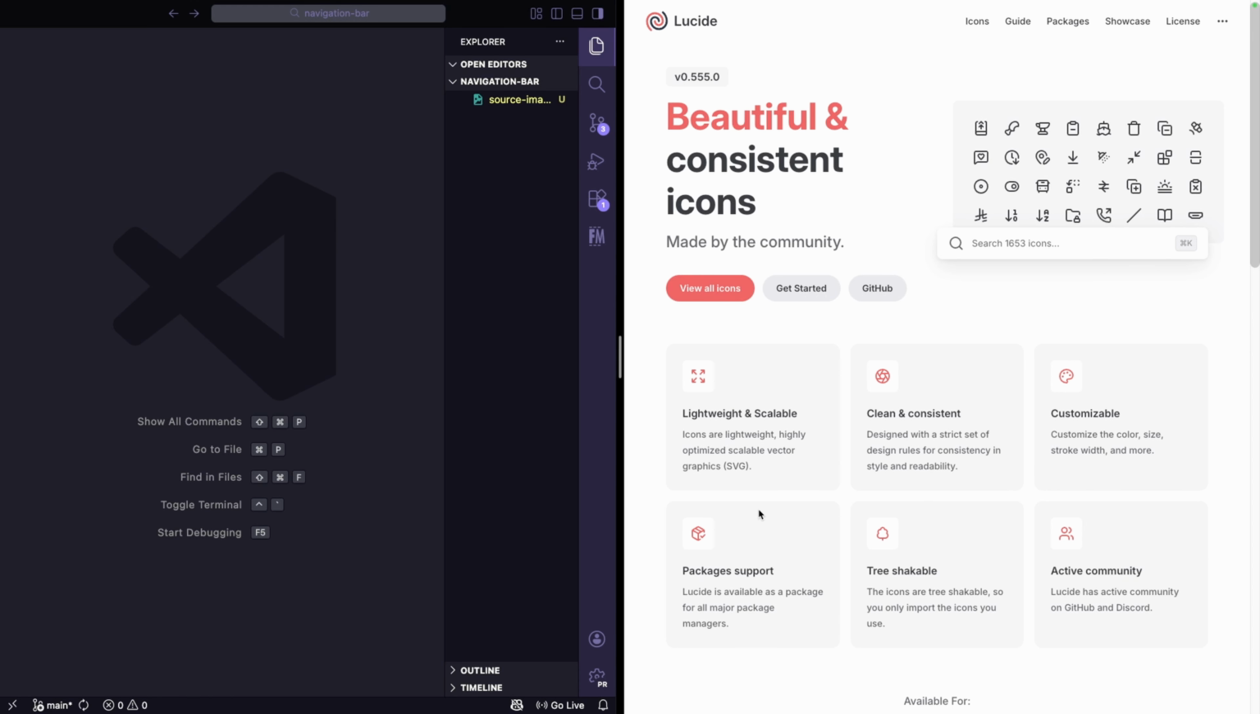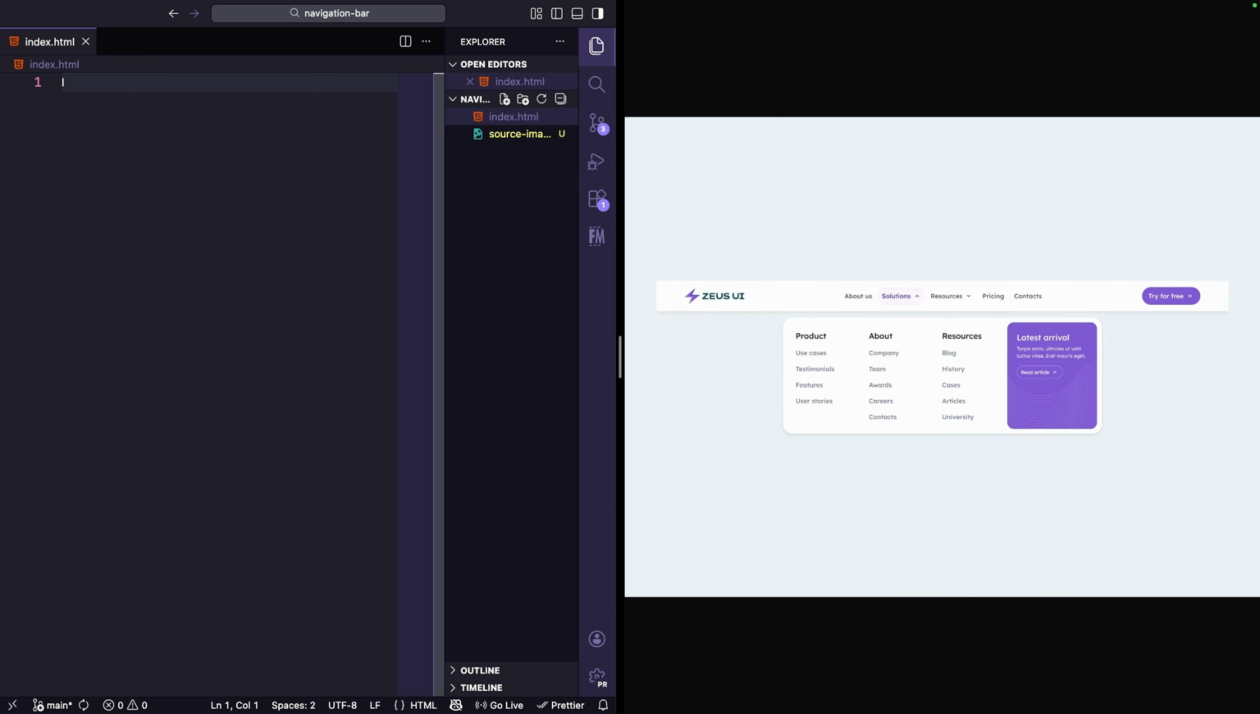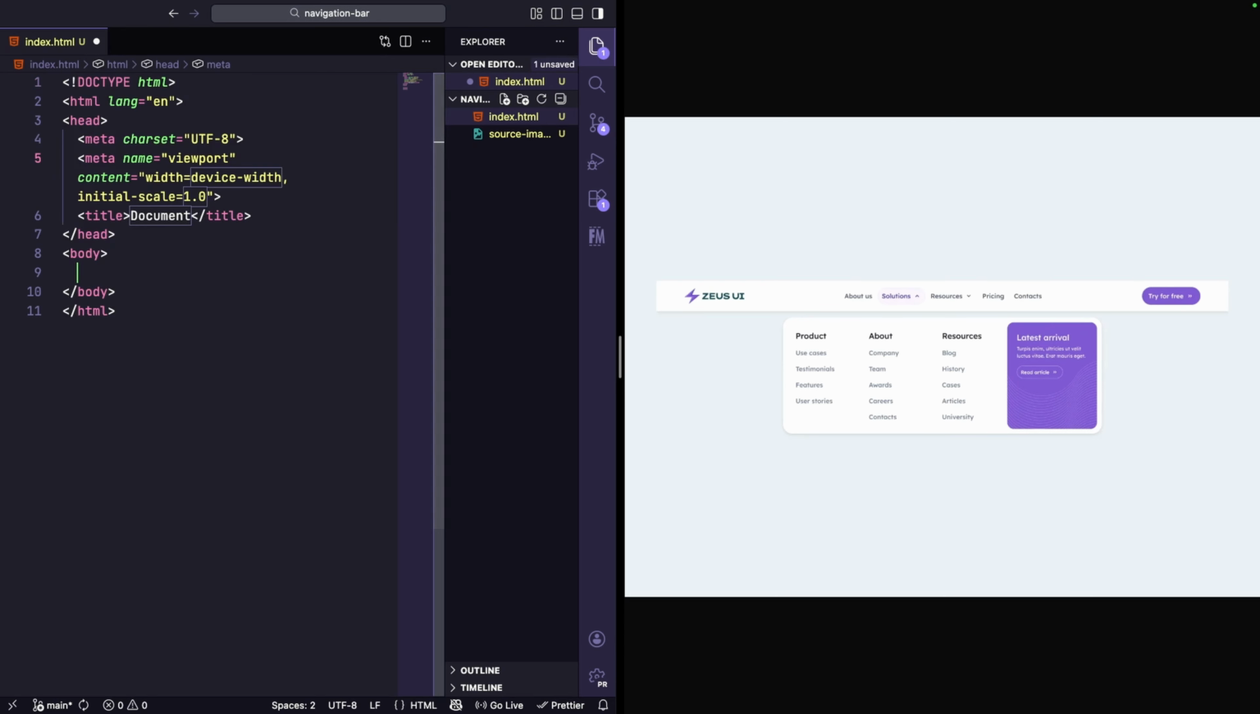So with that, let me go into VS Code and let me go ahead and create an index.html file. And if you didn't know, you can type an exclamation point and then press tab and it will scaffold out a bare bones HTML file for you.